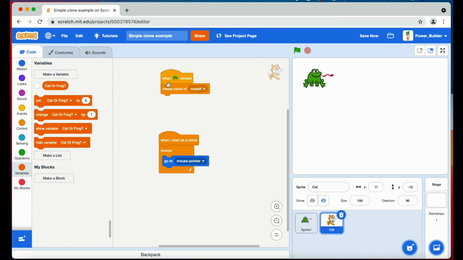So, when flag clicked, set the cat or frog variable in the beginning to blank. The old sprite doesn't want to have an ID. Let's hide this cat anyway. When I start as a clone, forever.